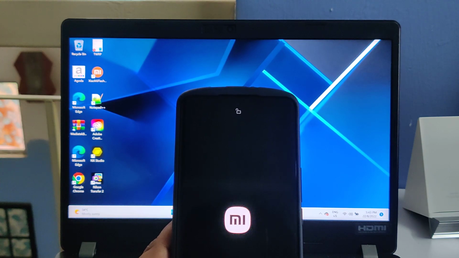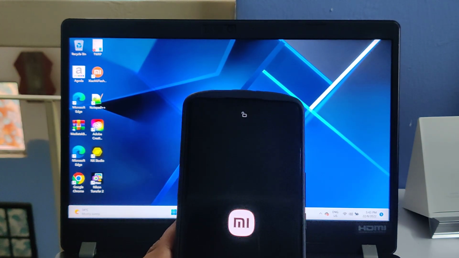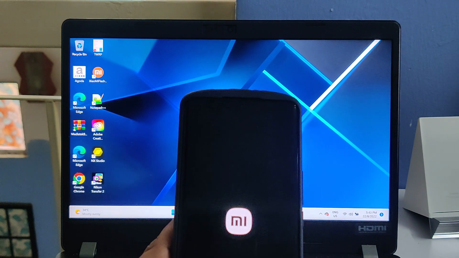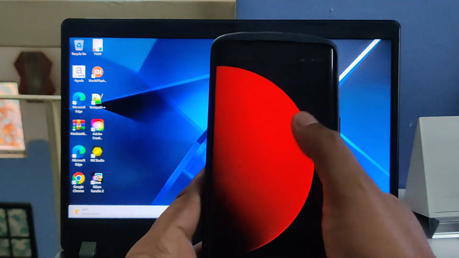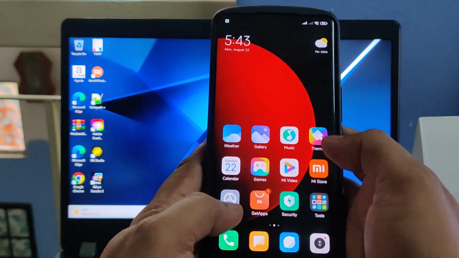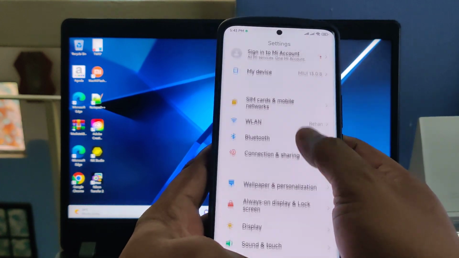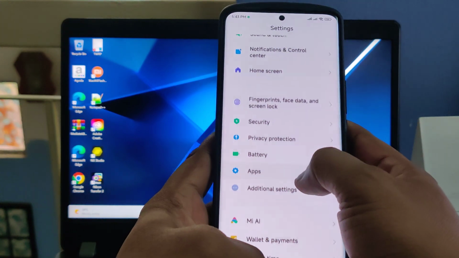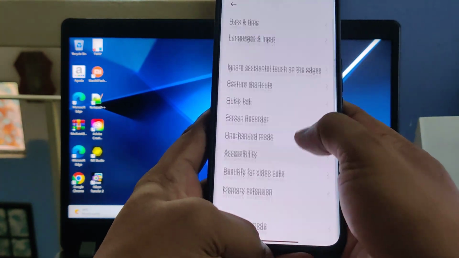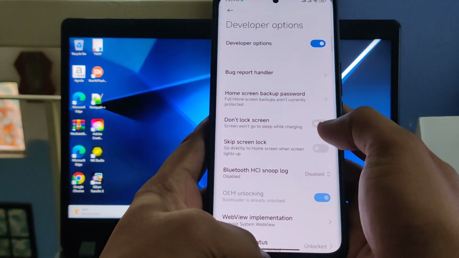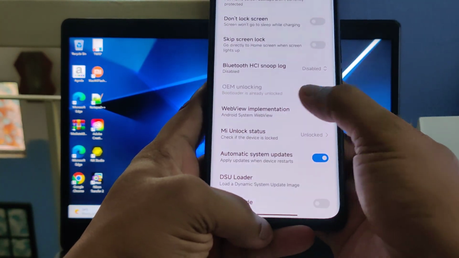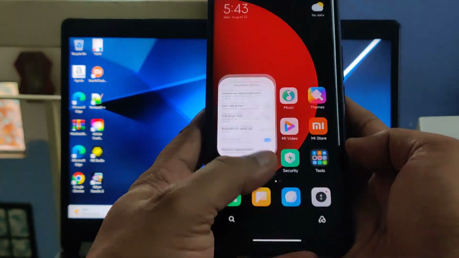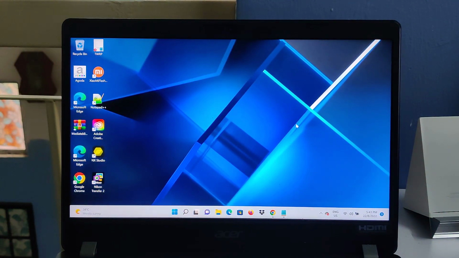Okay. Another way is you go inside the developer option. There is an option there that says your phone bootloader is already unlocked. Let me show you. In developer option, yes, Mi unlock status is unlocked. Okay. First, you have to unlock your phone or else it will not flash.